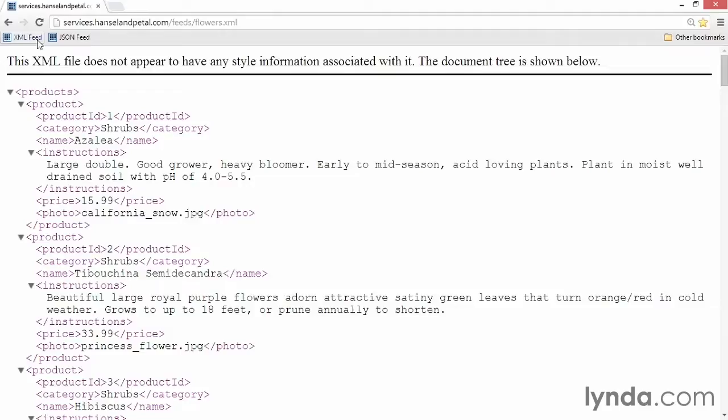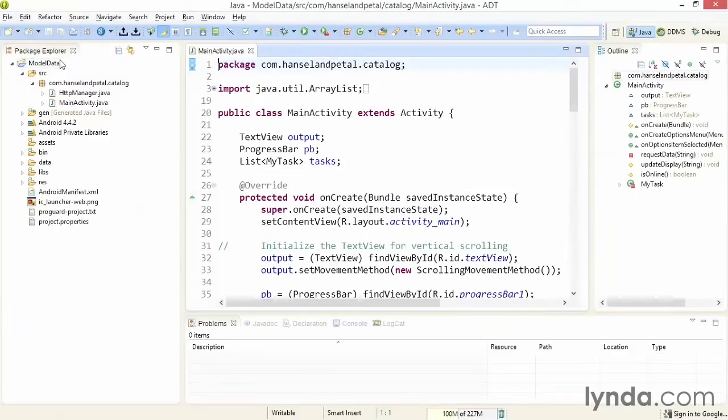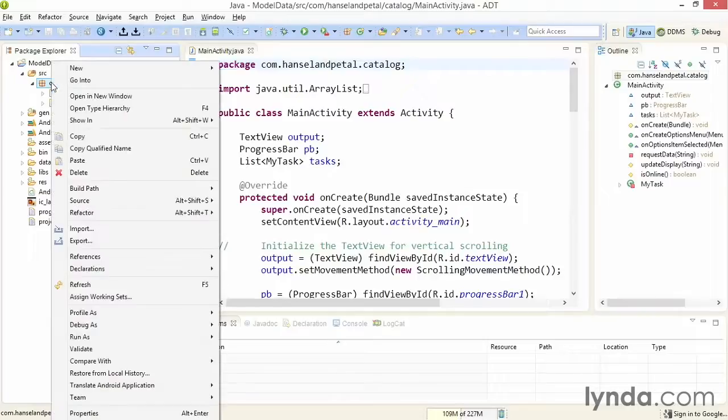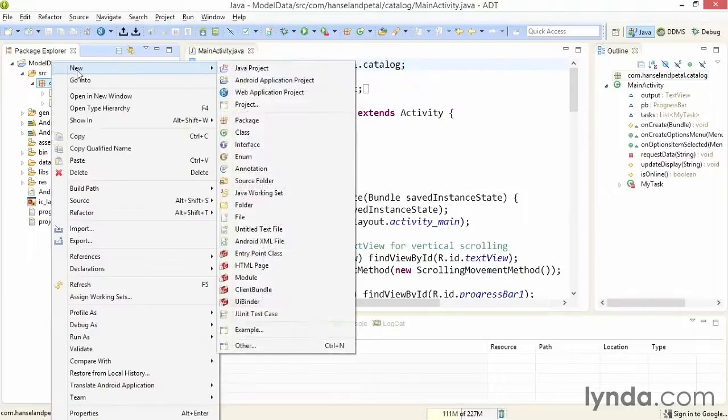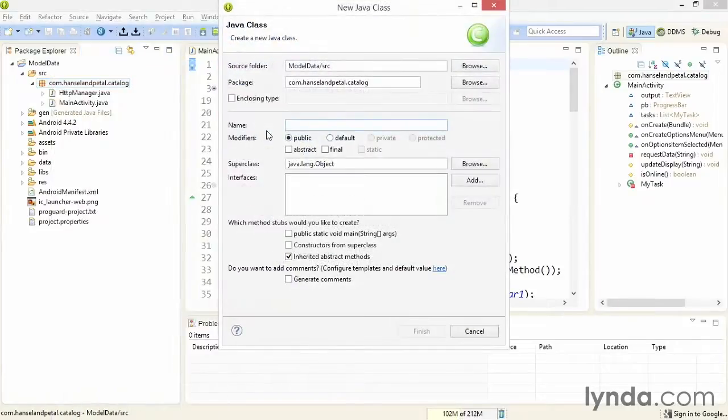Most of these elements represent text values, but a couple of them are intended to be numeric. The product ID is intended to be an integer, and the price a double or float. To model this data in an Android app, you'll create a Java class. So I'll go to my project, Model Data, and I'll create a new class. I'll right-click on the default package and go to the New Java Class wizard.